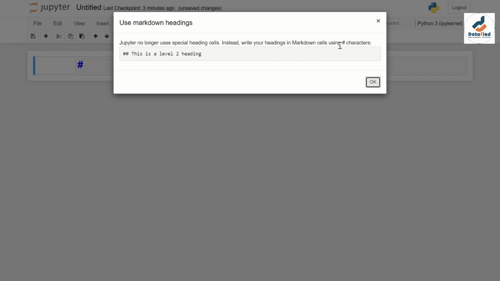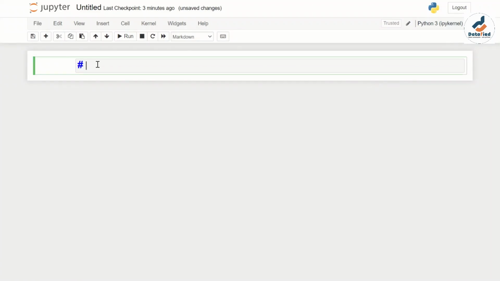All you need to do is use hashtag. A single hashtag will give you heading 1, two hashtags will give you heading 2, three hashtags will give you heading 3, and so on and so forth. By heading 1, 2, 3, and so on, it means that it shows you how bold or how clear and big your text will appear.